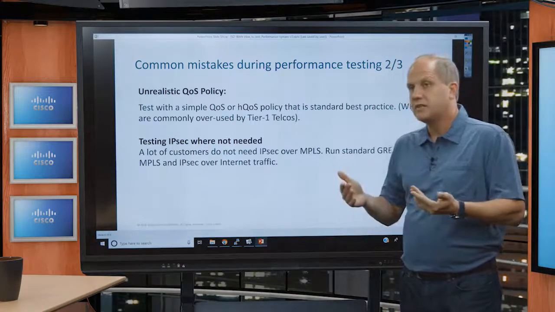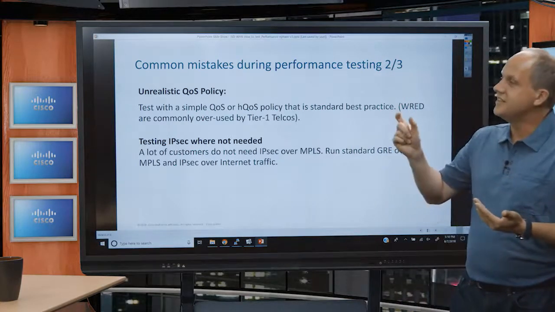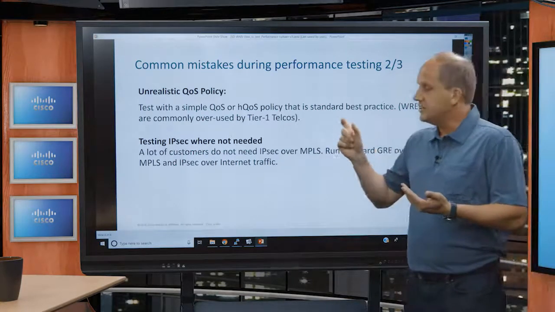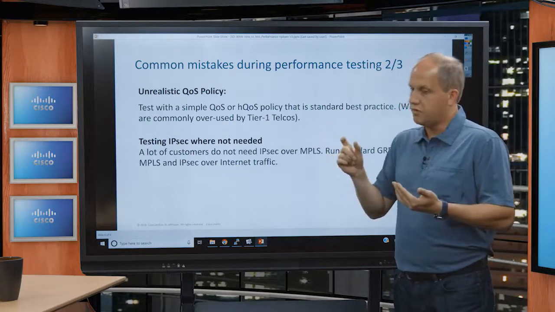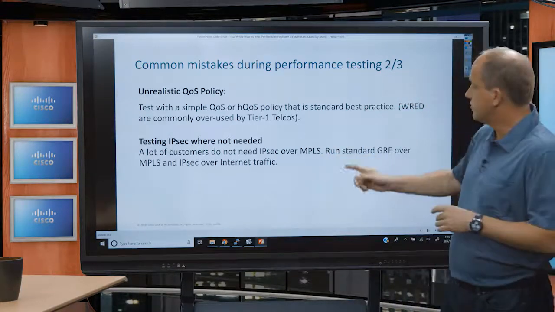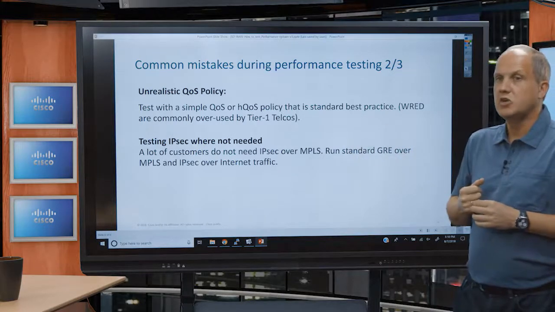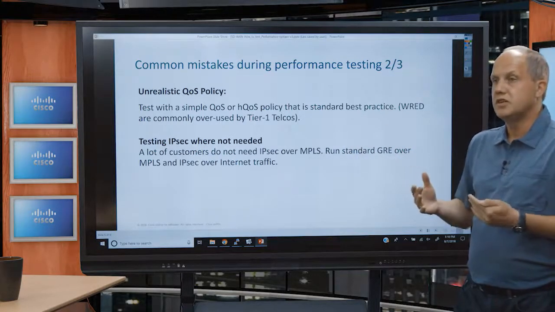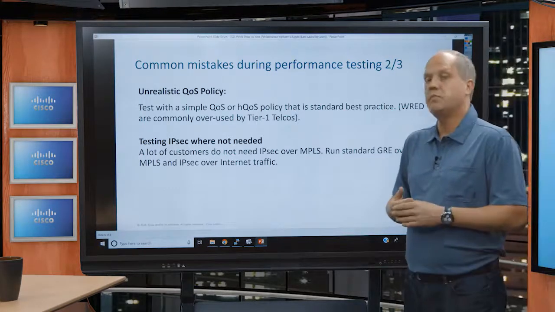The bottom line is, performance testing is all about the last comma and a lot of numbers behind the comma. So you need to understand the impact of specific features. This particular trick, starting with GRE first and then activating IPsec, will give you a feeling for how much impact you have because of IPsec.